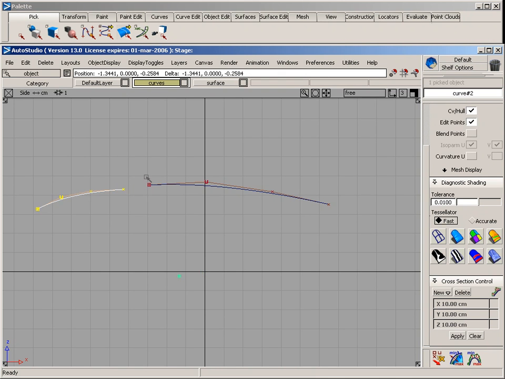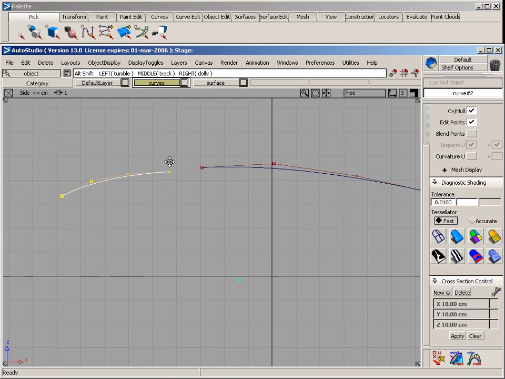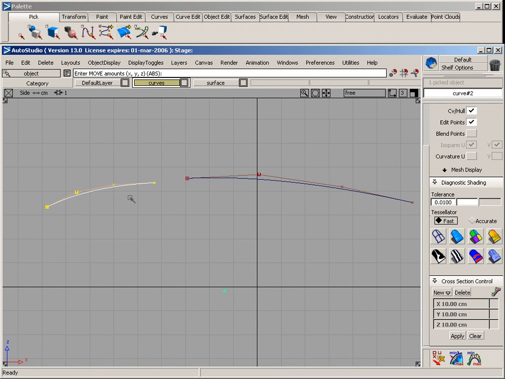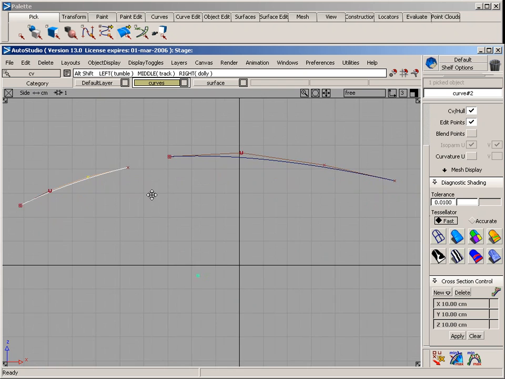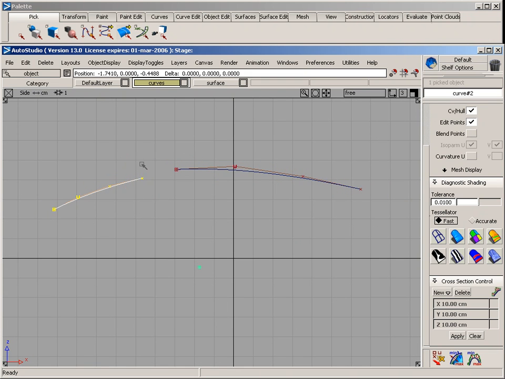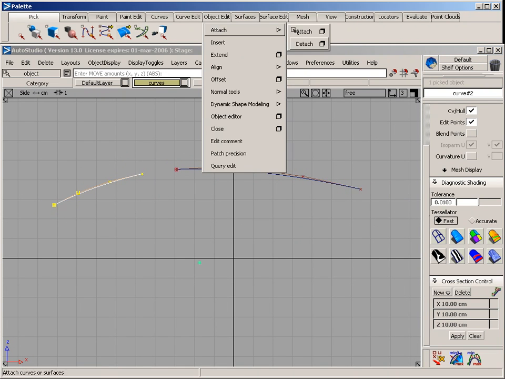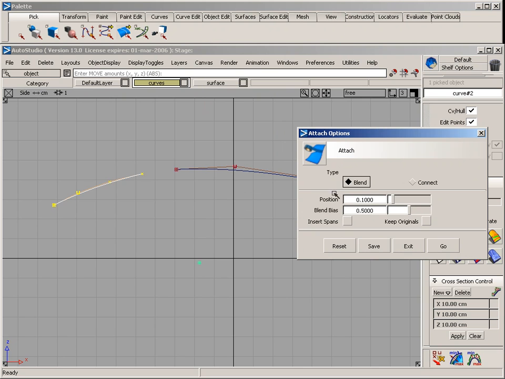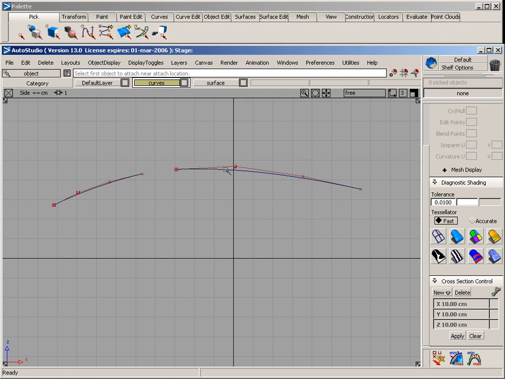Just as you can detach, you can also attach these again. What I'm going to do is change a little bit the characteristic of the second curve, like this. And I'm going to attach these two to each other. If you go to Object Edit, Attach, Options, usually you will use the blend type, and I like to turn on Keep Originals. That way you can compare the two originals versus the new version.